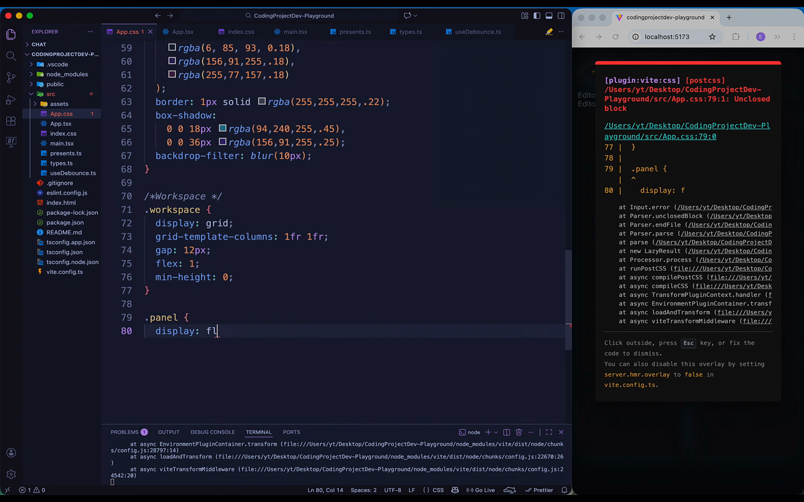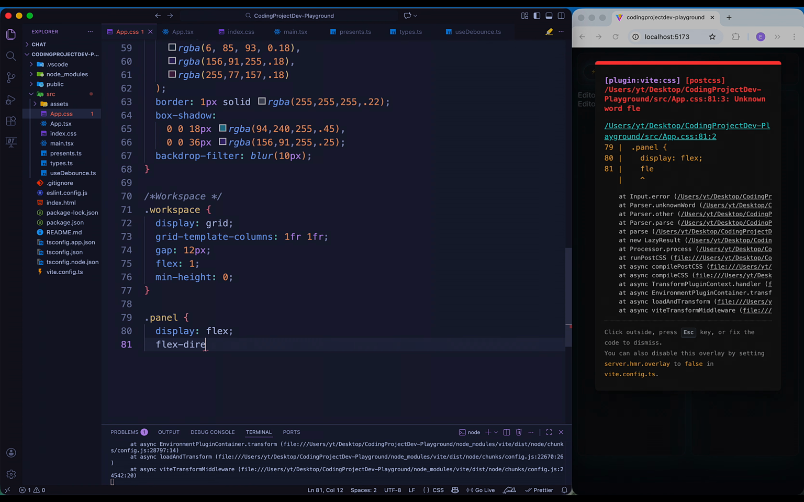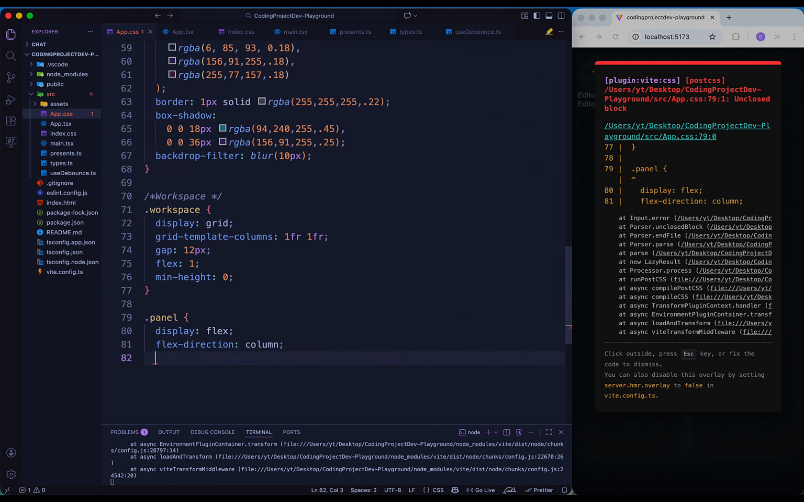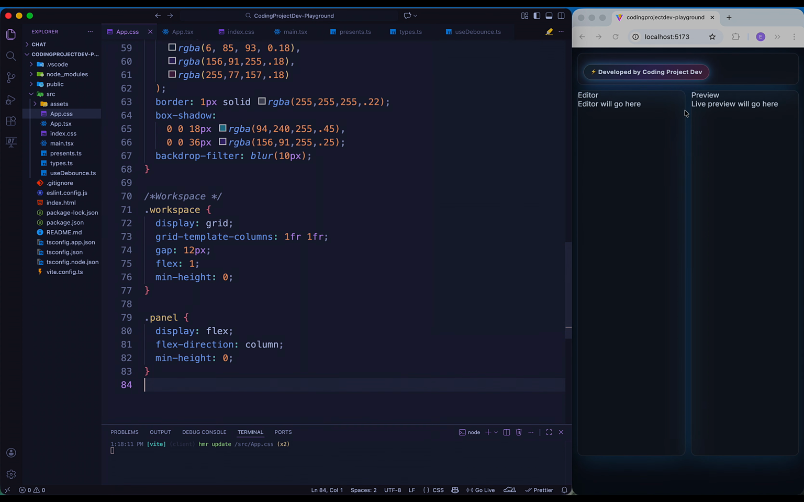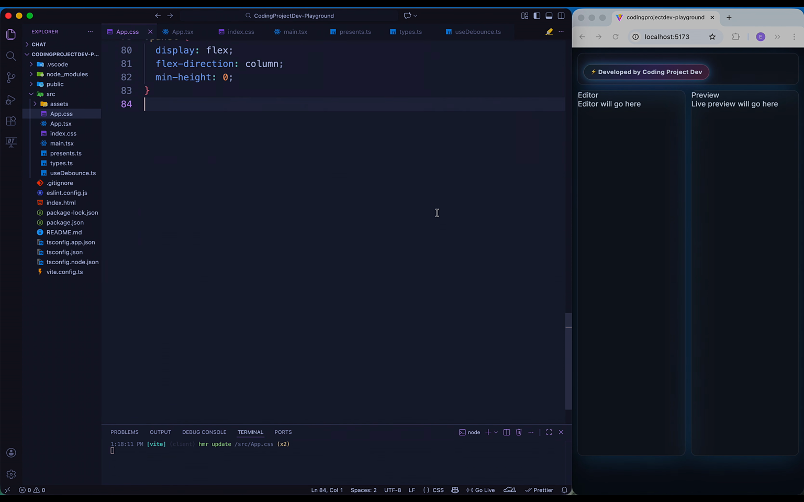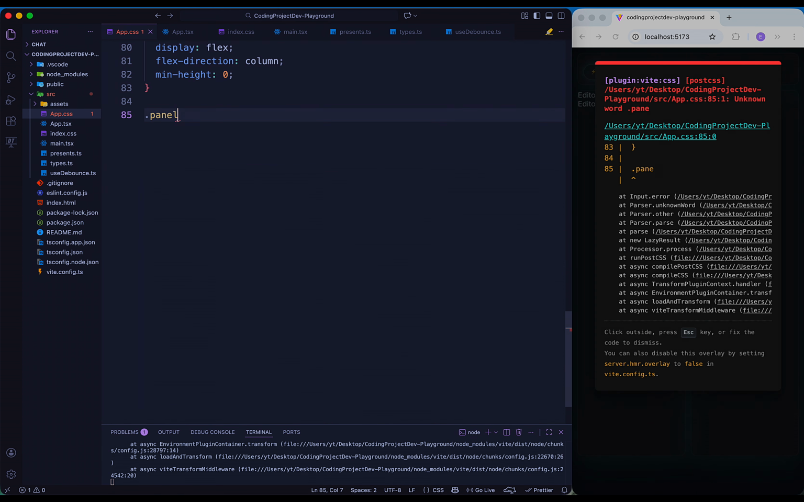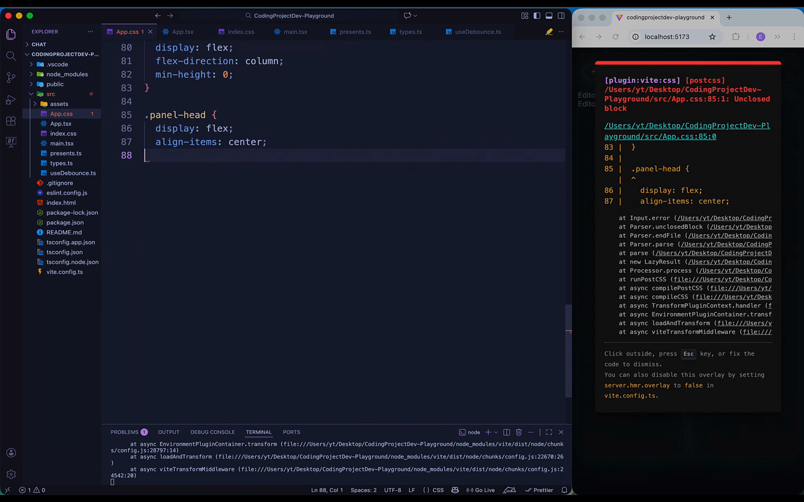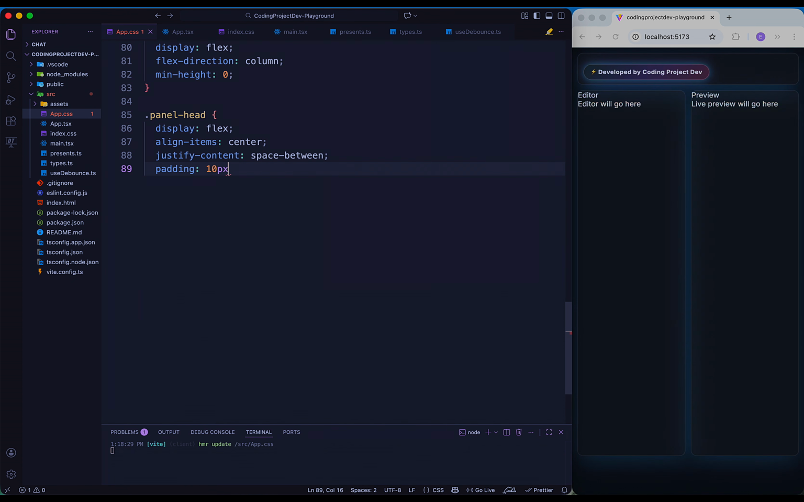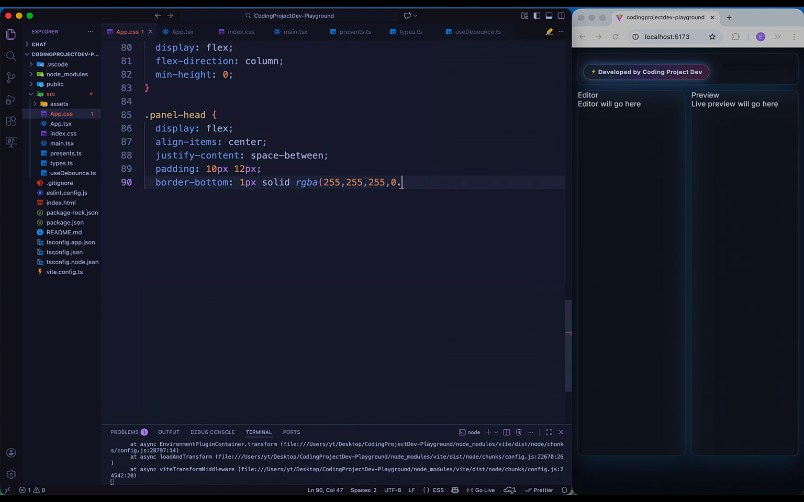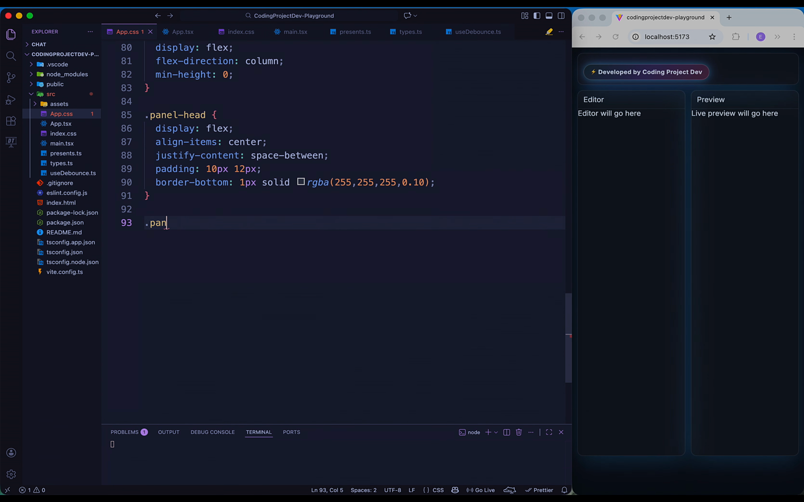Each panel is styled as a flex container with flex-direction: column, allowing the panel header to stay at the top while the panel body uses flex: 1 to fill the remaining space. To separate sections visually, we add padding and a subtle bottom border on the panel header, along with bold but compact panel titles.